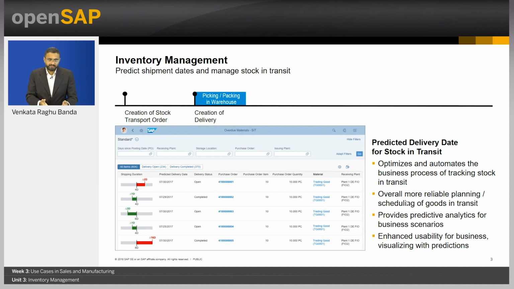To go further into this use case, you might have seen this pictorial representation. Initially you create a stock transport order, then a delivery is created at a particular warehouse or location, and then the goods issue is created, and then it is delivered to this particular location, as you might see in here.